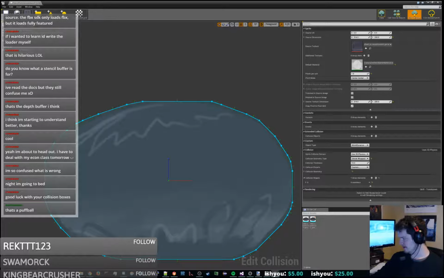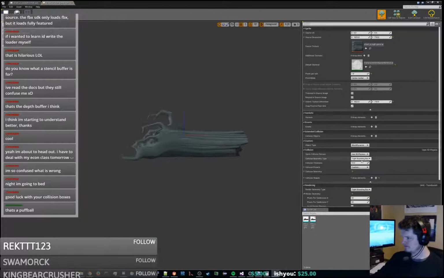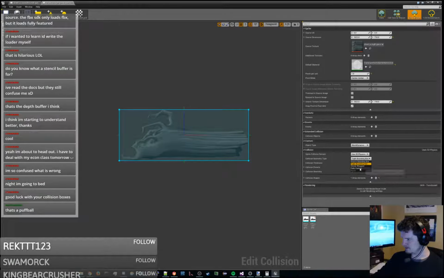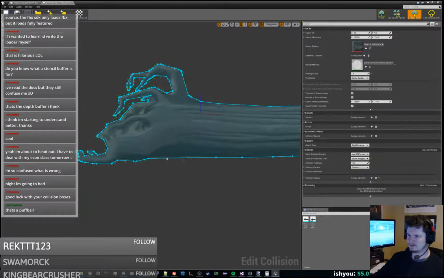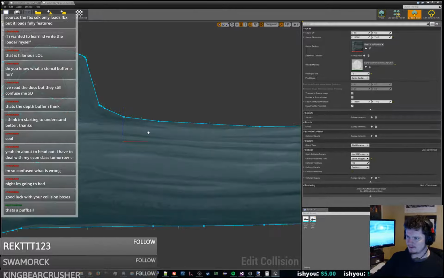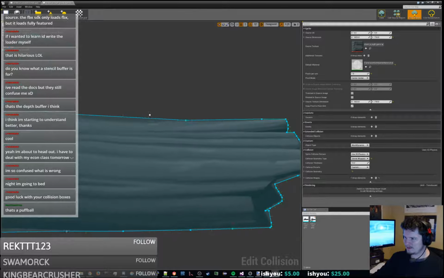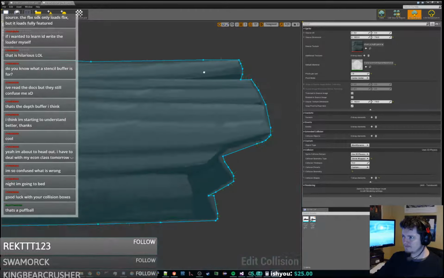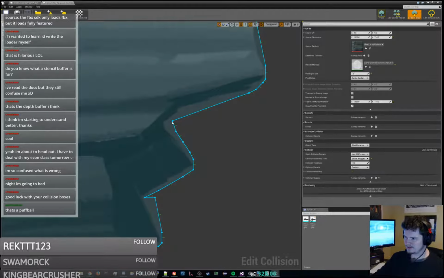So let's open up our stump here. We're going to edit the collision and we're going to tell it to shrink wrap it. What's it do? It creates this, and again it looks like it is a little bit too far out from the actual object. You'd expect it to be tighter to the object.